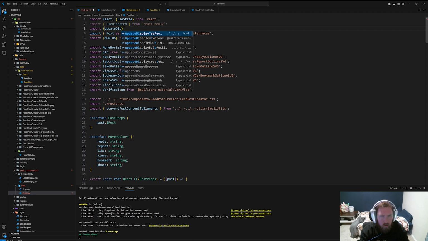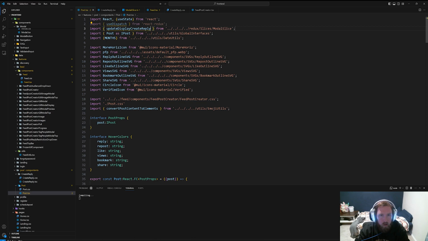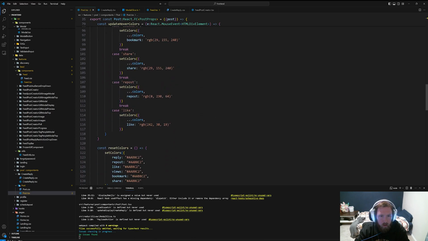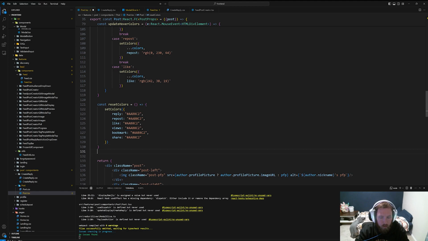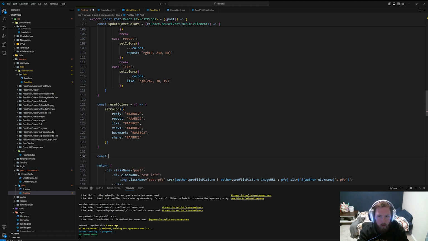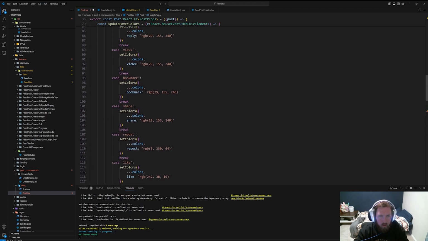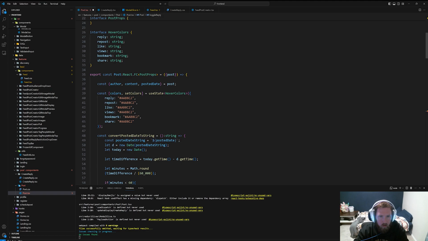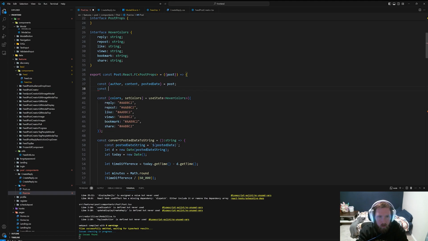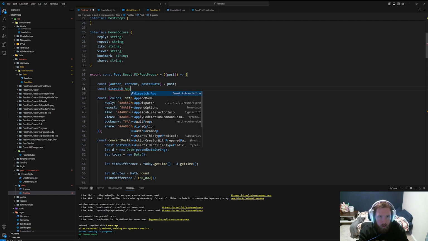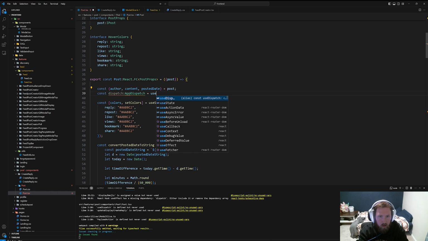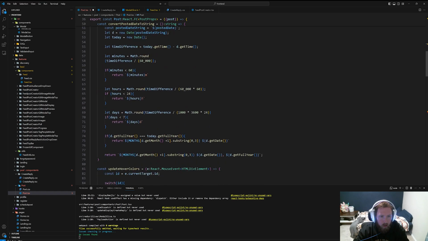update display create reply, and then let's go ahead and come down here under reset colors, maybe just say const, and what are we going to call this? We'll say toggle reply maybe, and then this will go ahead and dispatch. Ooh, we need to set up use dispatch. Let's go ahead and do that really quick. So here, const dispatch of type app dispatch equal to use dispatch. Okay, that's set up.